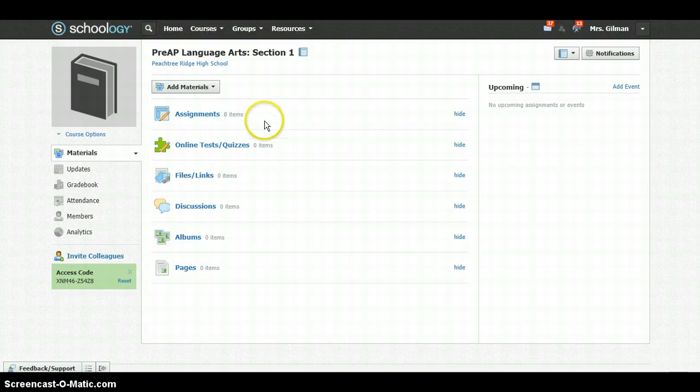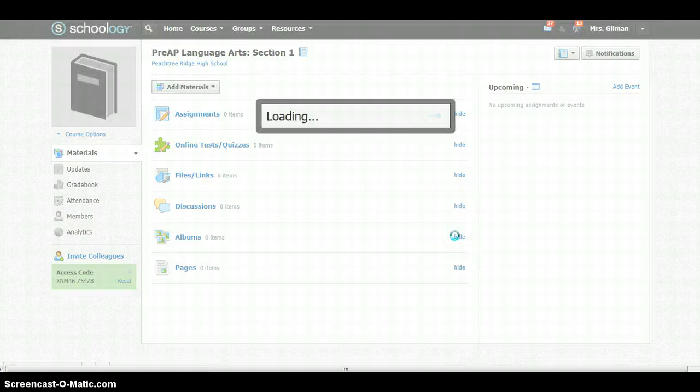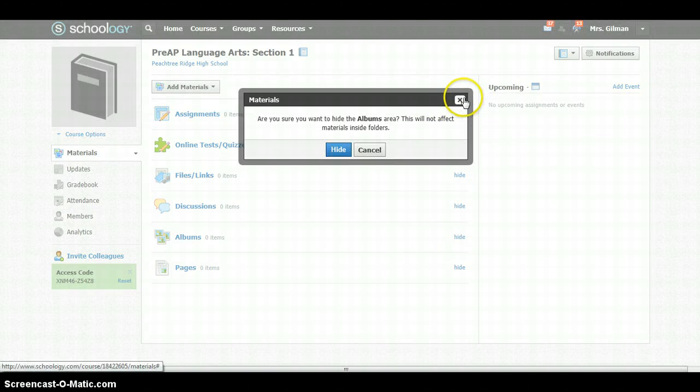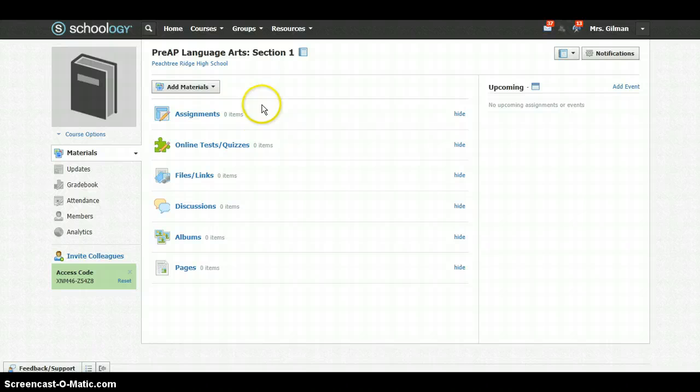Alright, so you've got several different features here. And we don't want this to be a substitute for On My Calendar. We want you to still use On My Calendar, but this may be an option if you want to have assignments or a discussion post. You can hide some of these features just by clicking the Hide button. Like, I probably won't use the albums, so I could click Hide on the albums if I wanted to. And so my students, when they log in, would only see the options that are available.